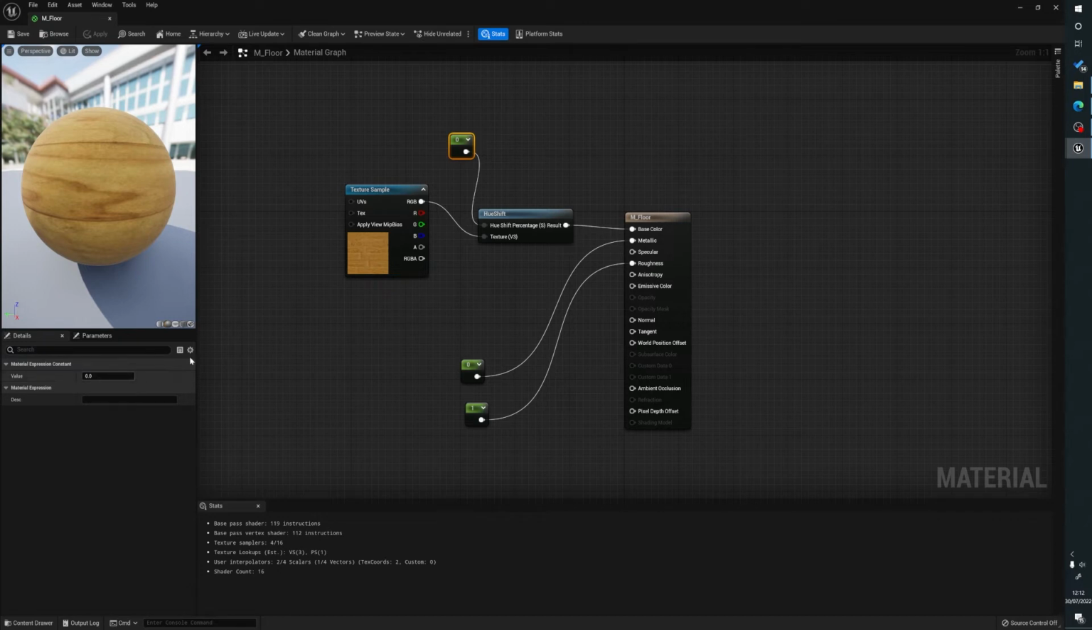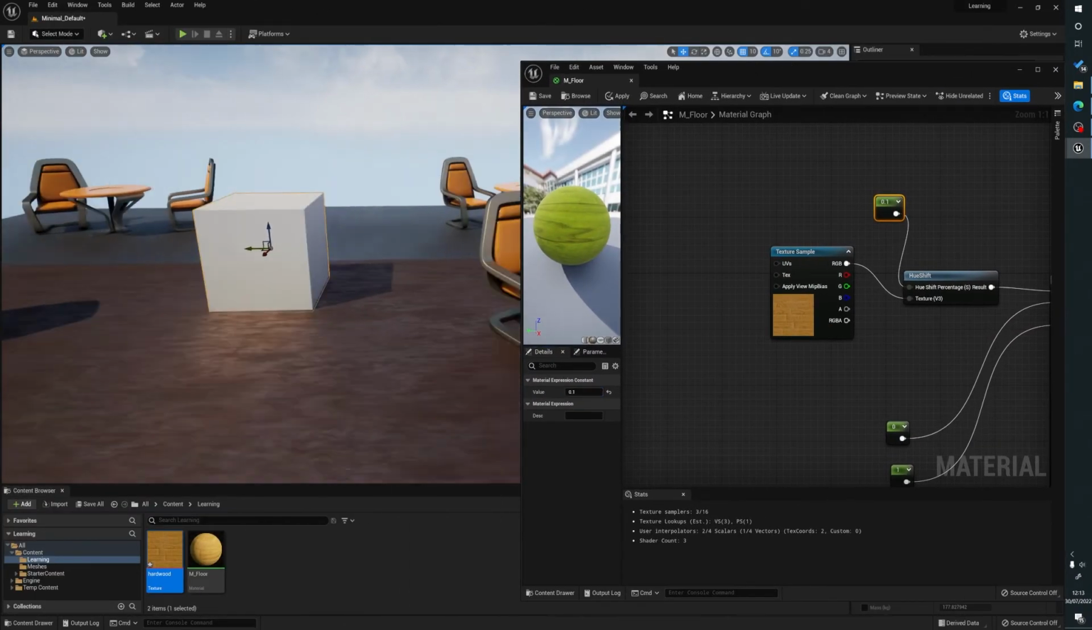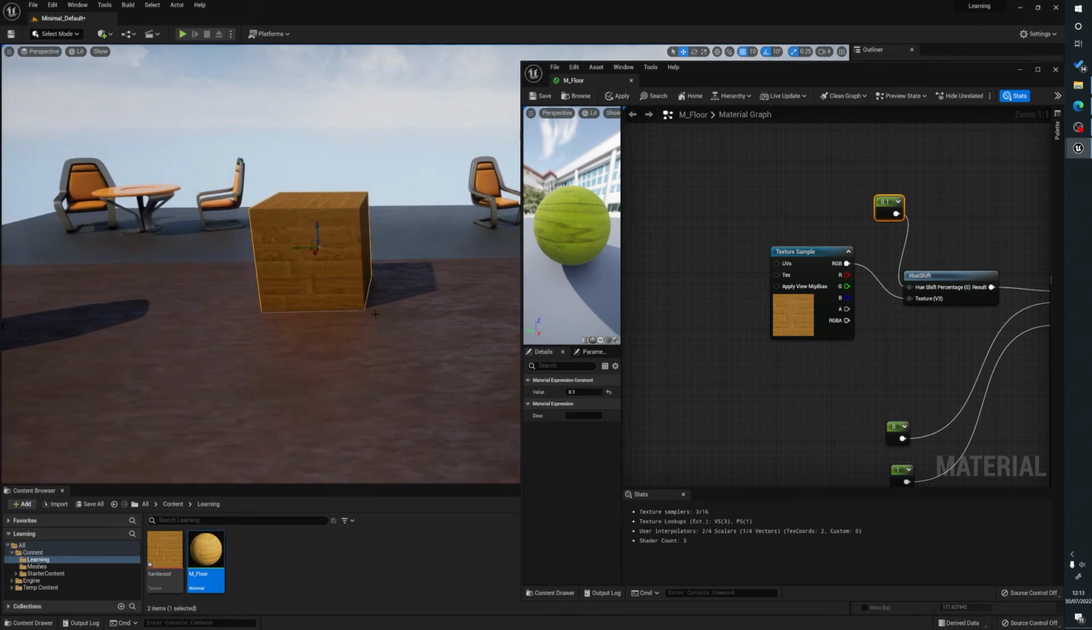But what we're going to do here is click on our constant node here and just say 0.1. This is going to change the color of our texture, or the hue of our texture, essentially. So if we apply that to our cube, hit save. You've always got to hit save to apply the edits. You can see there that it's changed.